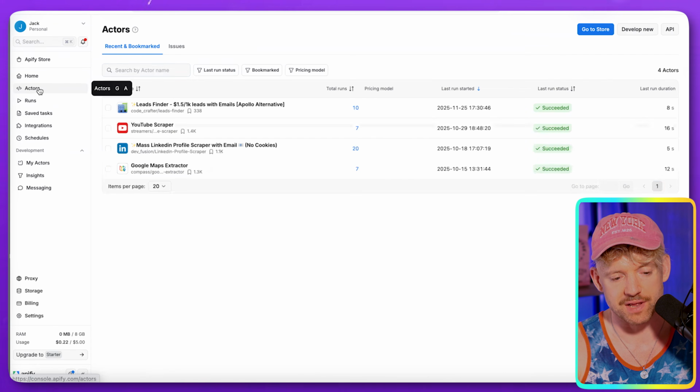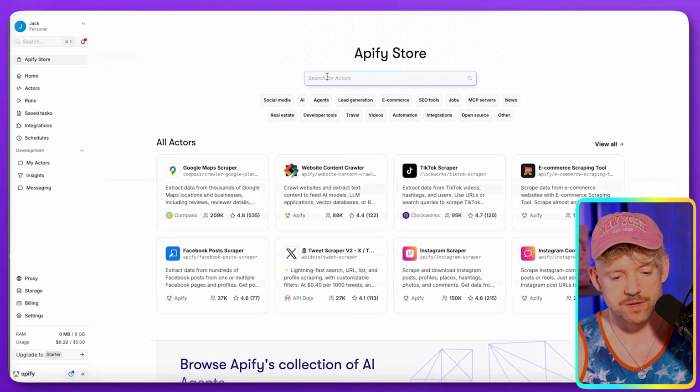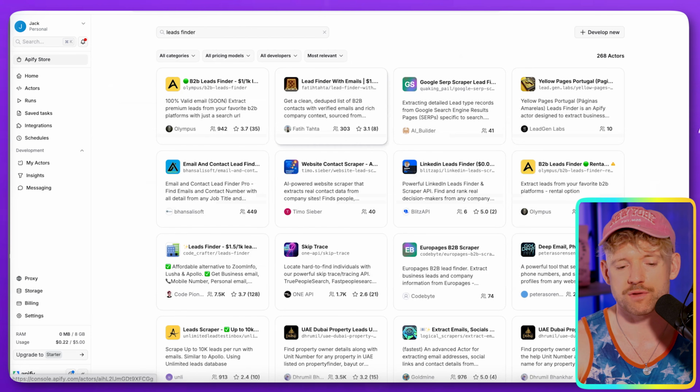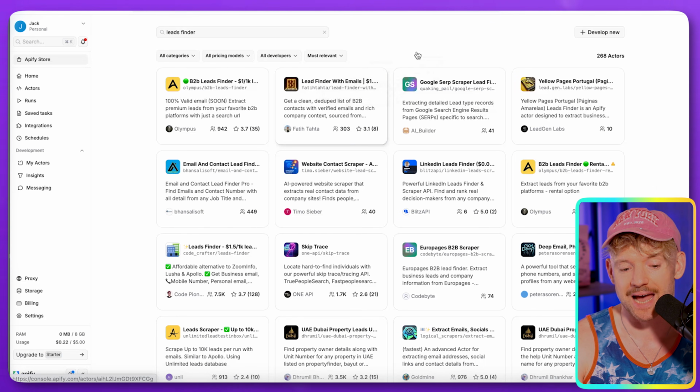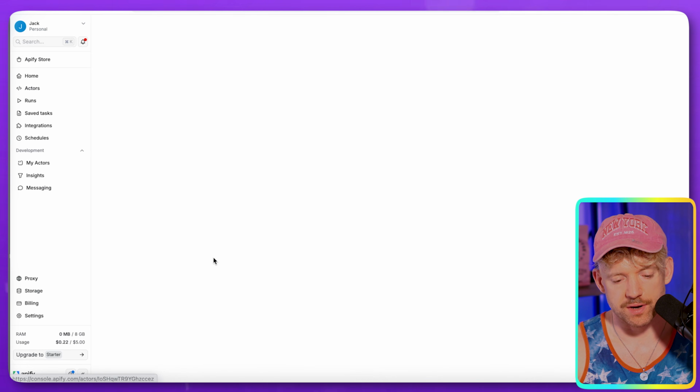You can do this by coming on the left-hand side to actors. And again, actually best to go onto the Apify store, and then you can just type in leads finder. There are many different scrapers, with all of their pluses and minuses. Obviously, since the Apollo thing, these haven't been as premium as some of the other ones, but you can still get some great results with these. So we're going to come down here and use this one right here.